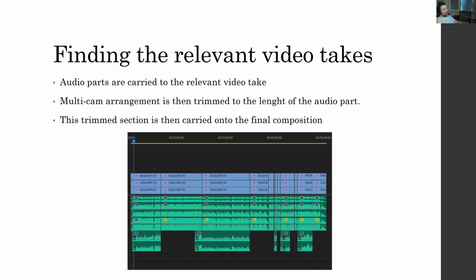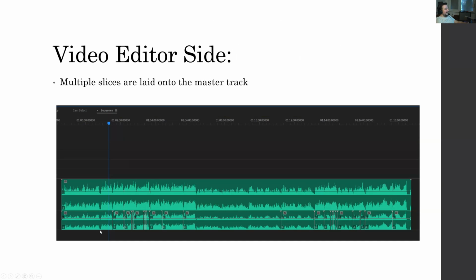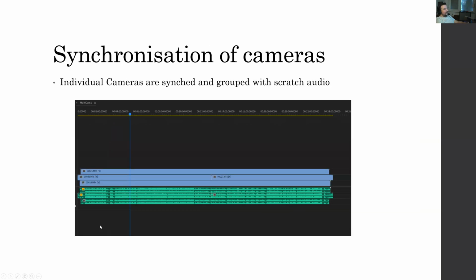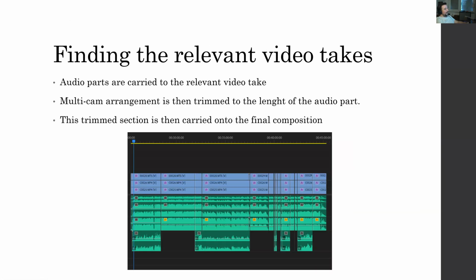Afterwards, we carry bits from our partial exports. For example, this bit here, we move it under the relevant footage from take 1, time align it with the rest of the stuff, then we trim the video to the size of the audio, and we then carry this block over to somewhere else, and we will then be able to match correct footage with correct audio takes.